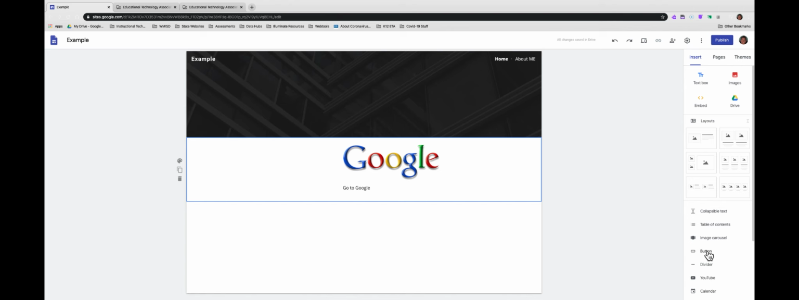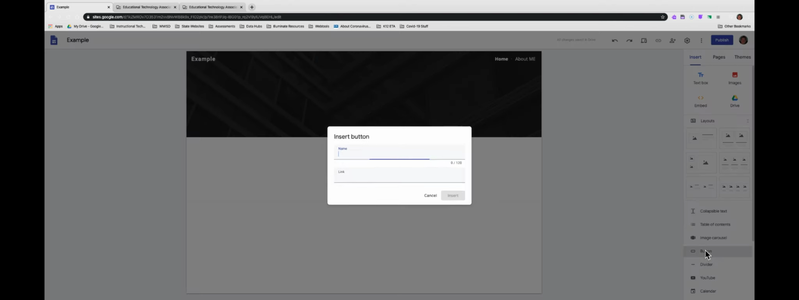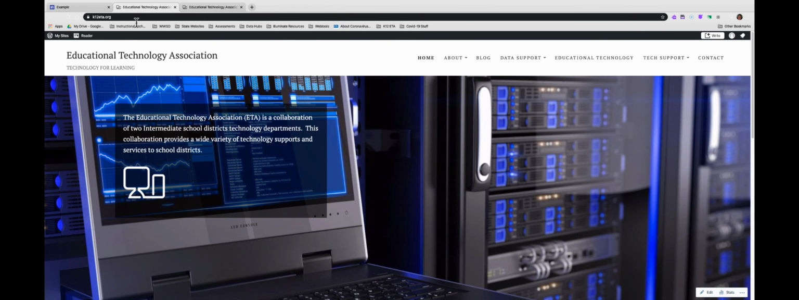Adding a button to your Google site can be done very easily. A button is just added by finding button under insert, clicking button, typing in what you want your button to be called. So this will be Google website, and then putting a link in. You could link it to another page on your website, or you could link it to any other website you want. So for this example, we have another website here that I'm going to link it to called k12eta.org.